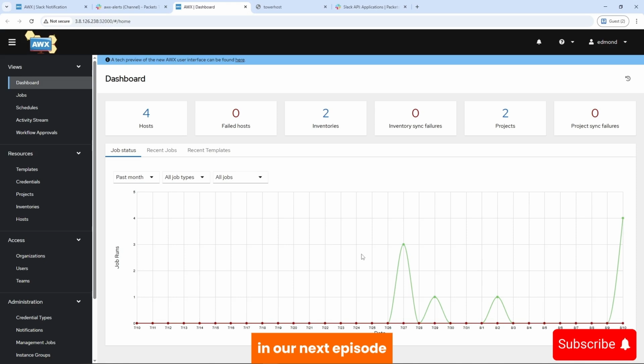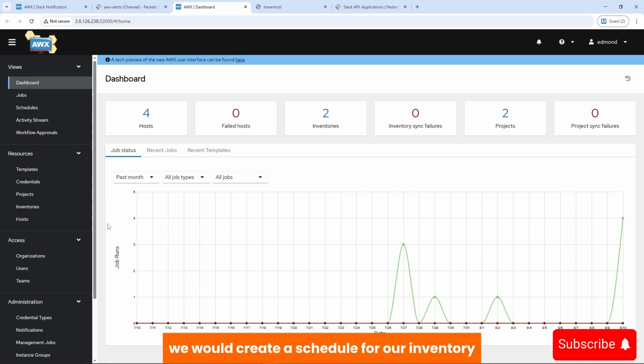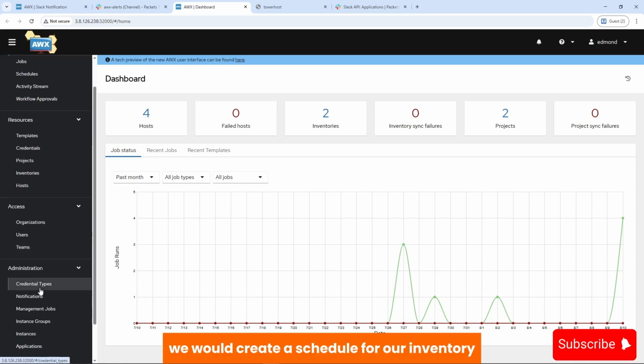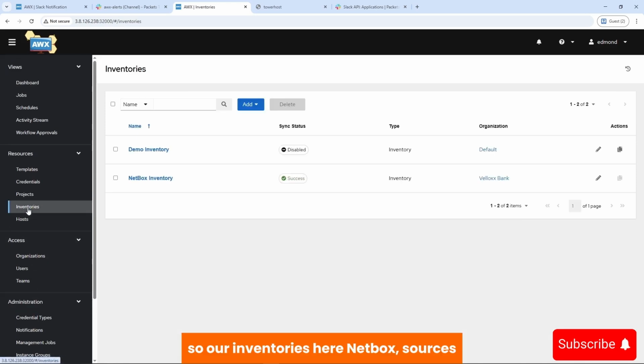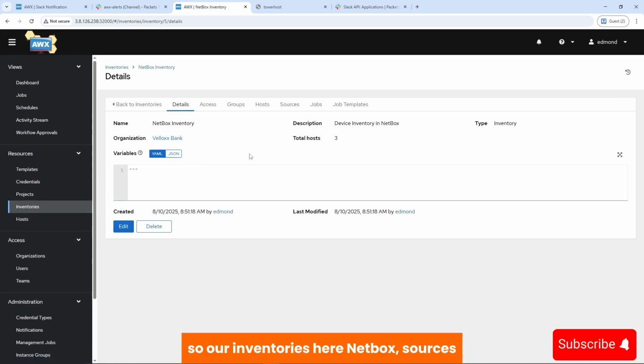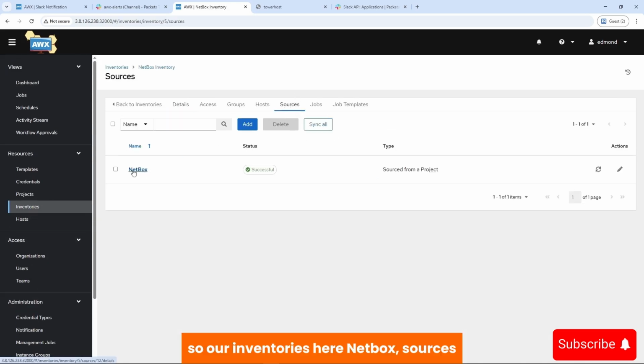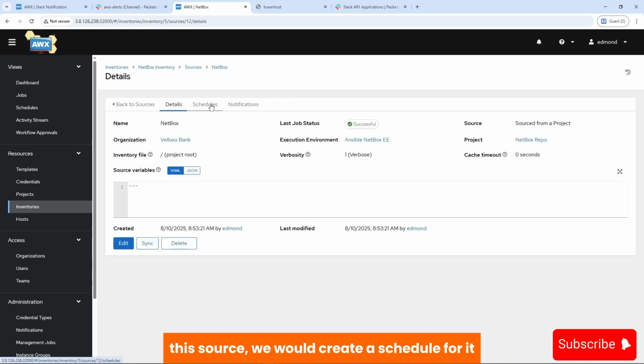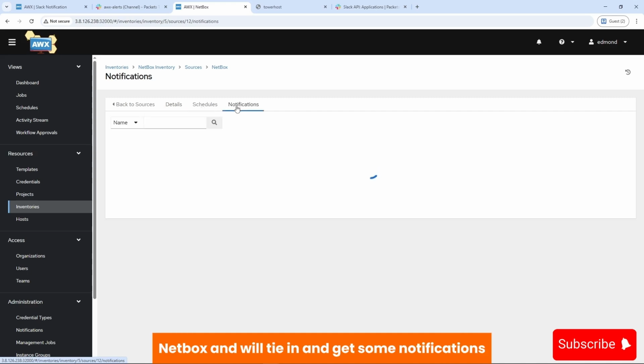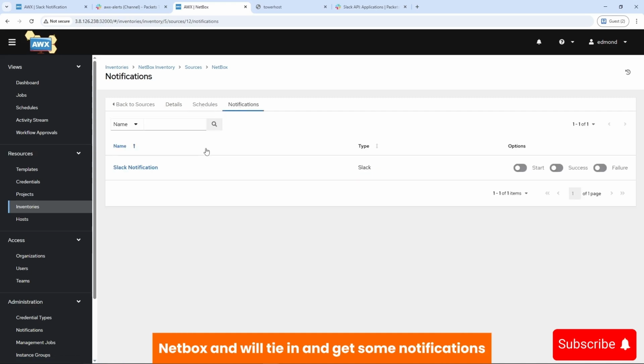In our next episode, we would create a schedule for our inventory. So our inventories here, NetBox, sources, this source, we'll create a schedule for it so that at specific intervals, AWX can go and pull details from NetBox and we'll tie in and get some notifications.